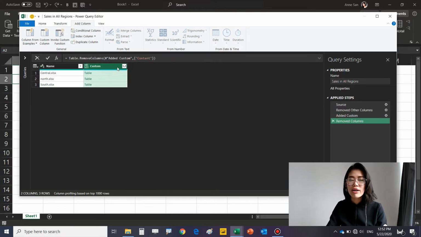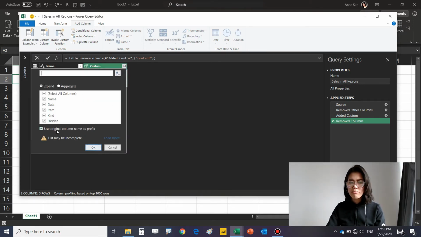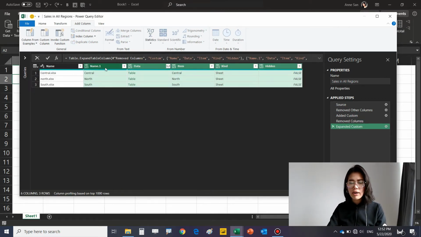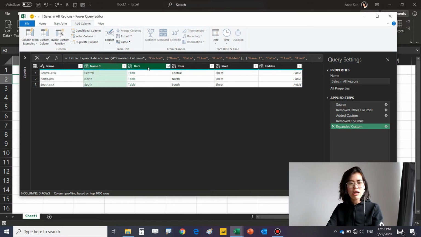I think I'm ready to expand this custom column, and I would not use the original column name as a prefix. When I click OK, it extracts the worksheets that we have. In fact, we already have our worksheet name and the data, which is the content within. You can always click at a white space right beside the table, and it will show you a preview of how it looks within that worksheet. So I guess I would just keep my name and data.